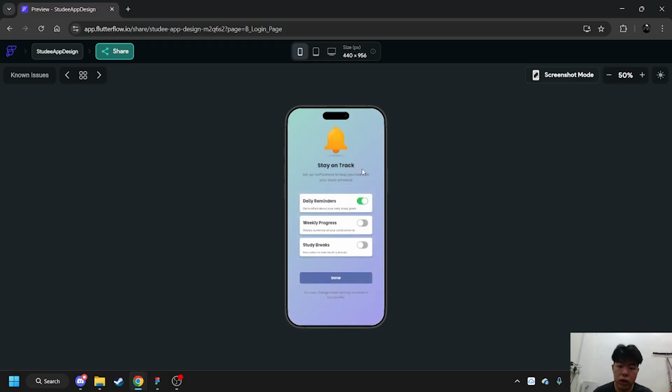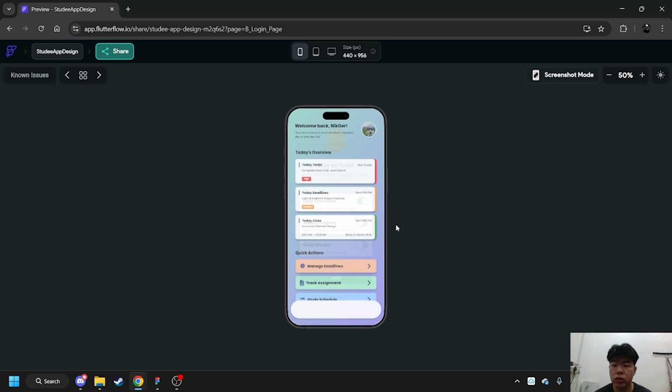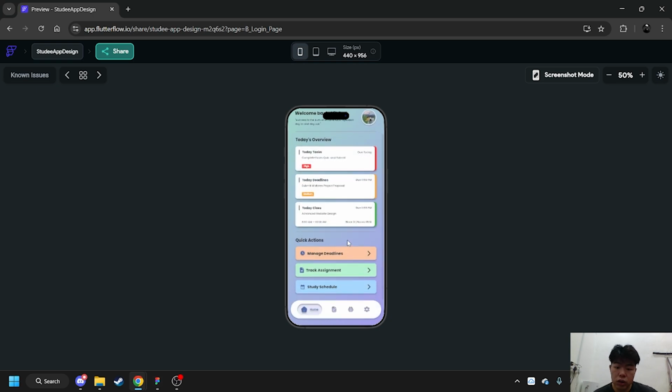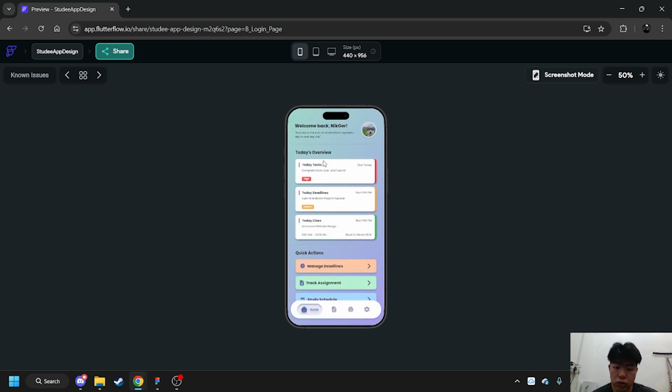Okay, so after login, we'll show the notification setting, which they can select here. But this is screenshot mode, so they can't navigate. In publish mode it can navigate, but because of some problems and bugs in the publish mode, I just show the screenshot mode. Okay, so this is the dashboard. As you can see, it's the same as the prototype I showed just now.